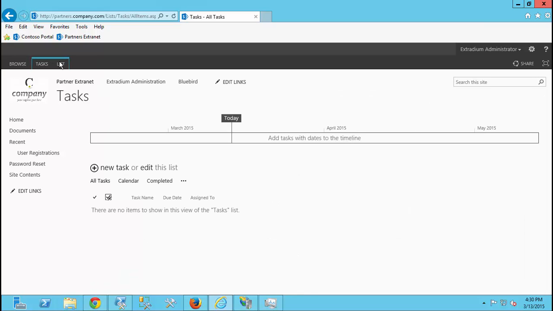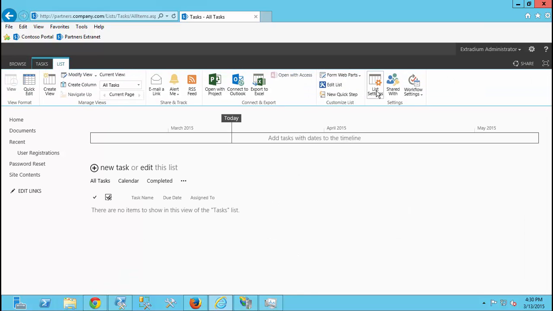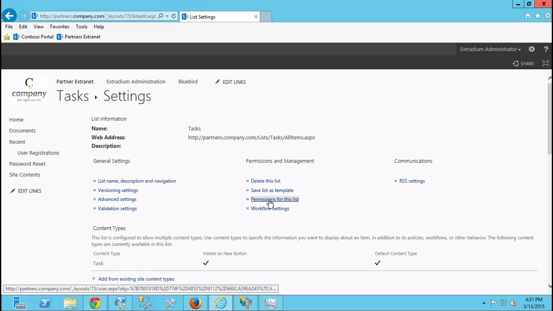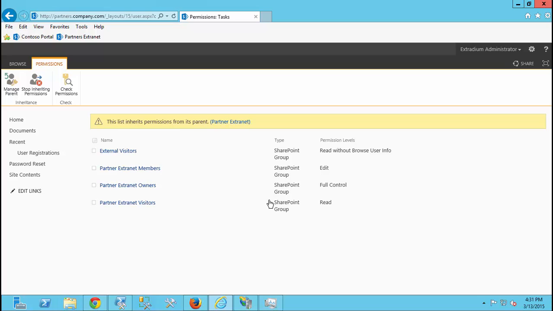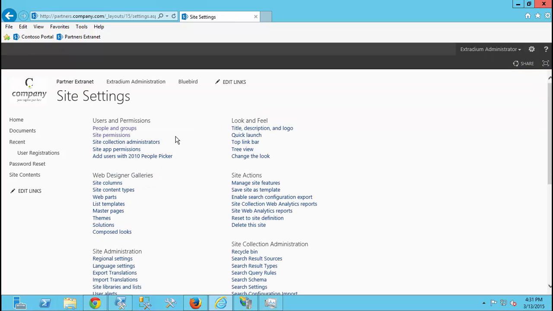On this task list, what we want is to restrict the permissions that our users have. For instance, here in this situation, we have external visitors. They have read without browse user information because it's inherited from the parent. But we want to go a step further. For instance, we want to disable view versions on that specific list. So let's just go ahead and do that.